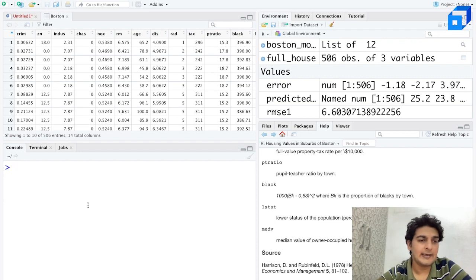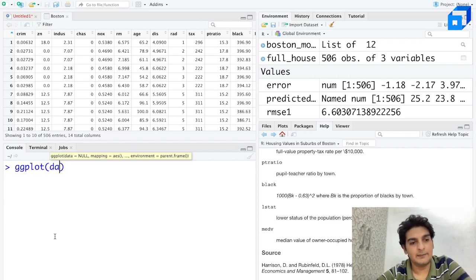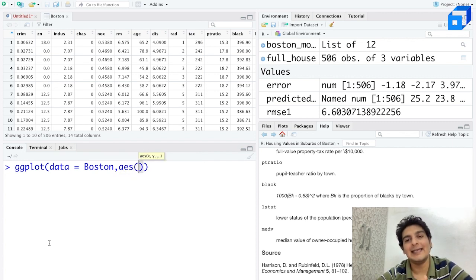So let's say I'd want to create a histogram for a column. I'll just write down ggplot, and then I need to map something on the data layer. Here, data is basically the data set on which I'm working, and the data set is Boston. So let me write down Boston over here. And aes is the aesthetic. From this data layer, I need to map something onto the x aesthetic.